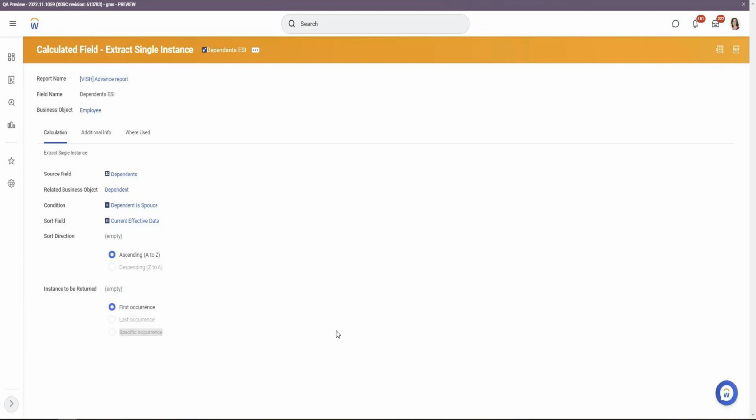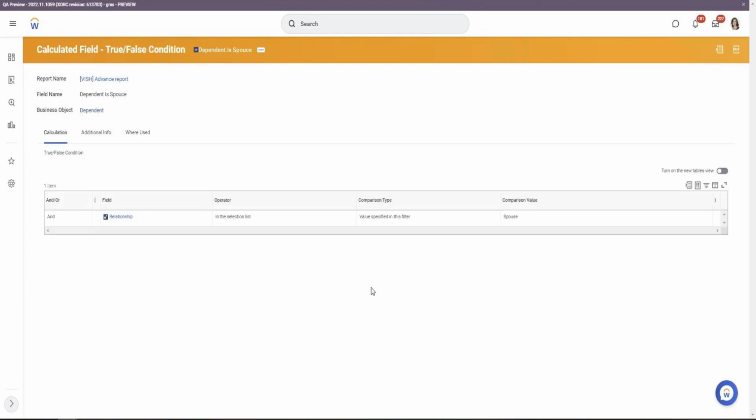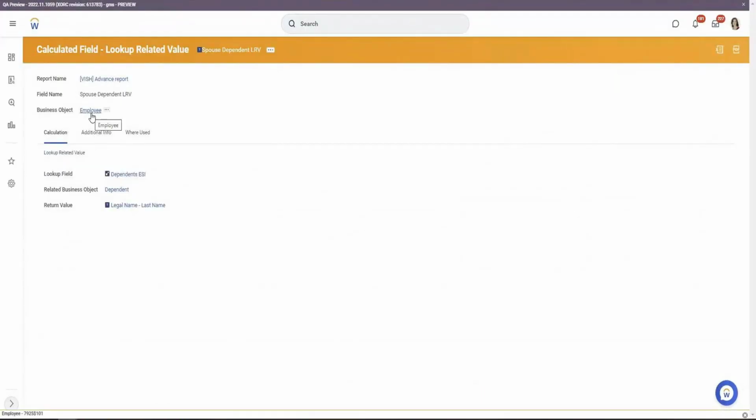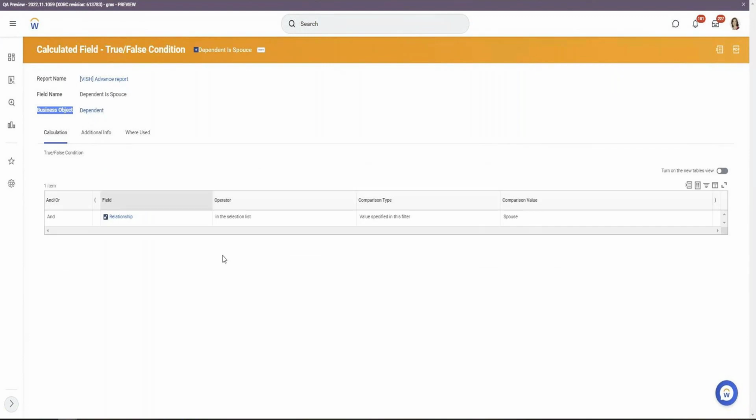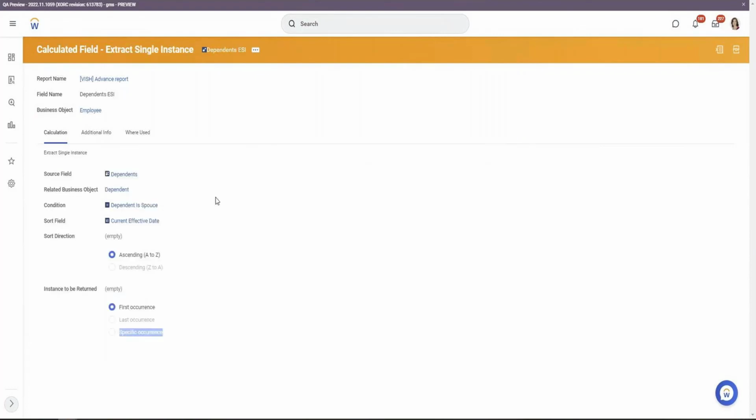Wait, can you go back up? I see, this is a condition. So this is pulling from another report, from another object. See, the object is dependent, and the object we are using here is employee. So we bring the object, consider that as another Excel sheet, and we put a condition: if this is a spouse, bring it to this sheet, and then take it to here.